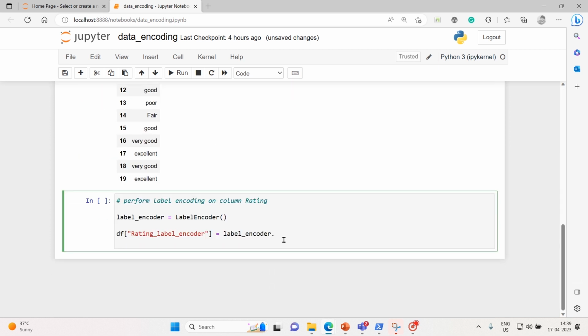Now let me fit and transform this. Which column do I want to transform? Here is what I'm doing. I have the label encoder method, and I'm using the fit_transform method, and inside that I'm going to give a column. Let me add the column first: rating. Whatever data you have given will be transformed by this method. This column will be transformed into this label encoding.